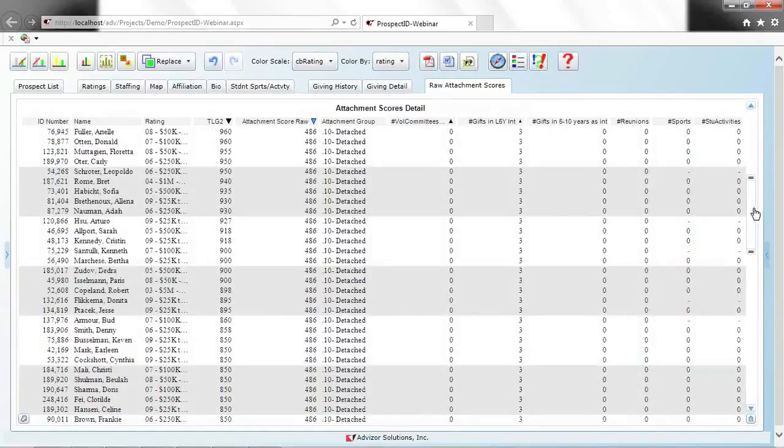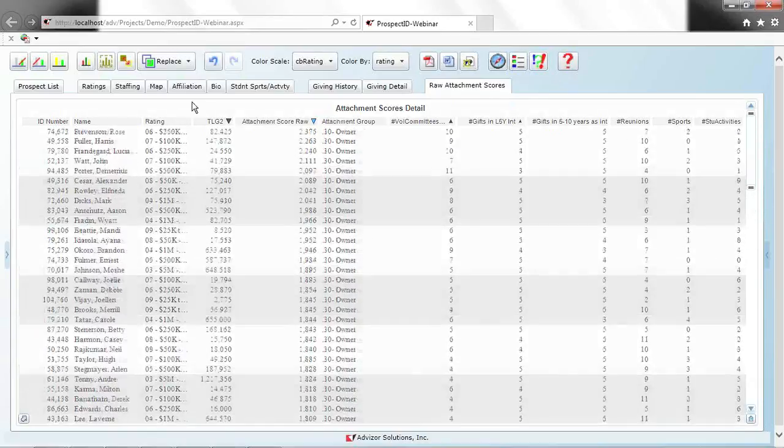If I drop down the list into maybe the detached, here's Arturo Hsu, detached: no committees, has made gifts in 3 of the last 5 years, so it's not completely disconnected, but no gifts before that, no reunions, didn't play any sports. So you get a sense of how this works.